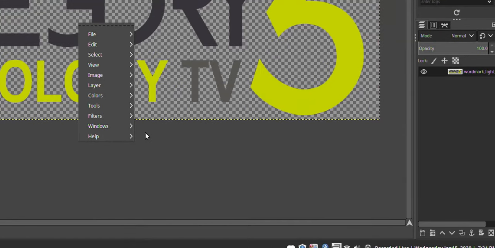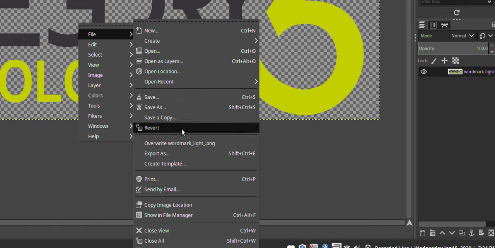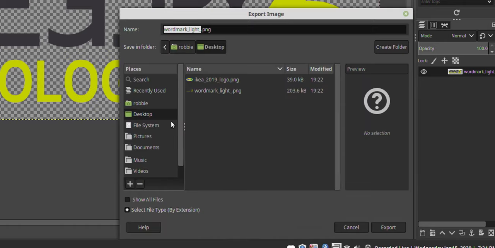All right, so I'm going to export as. So I've got the Category 5 TV logo. I'm going to export this as a bitmap. So I'm just going to change the extension to BMP, and hit enter.